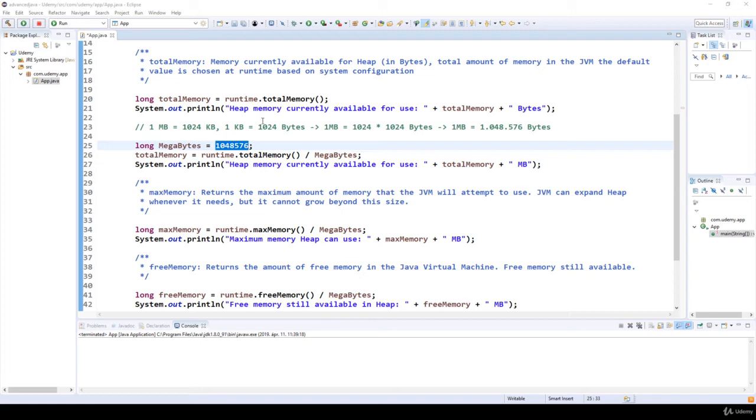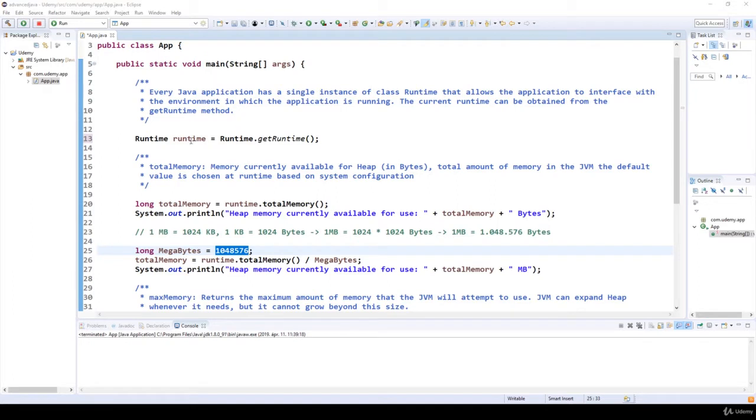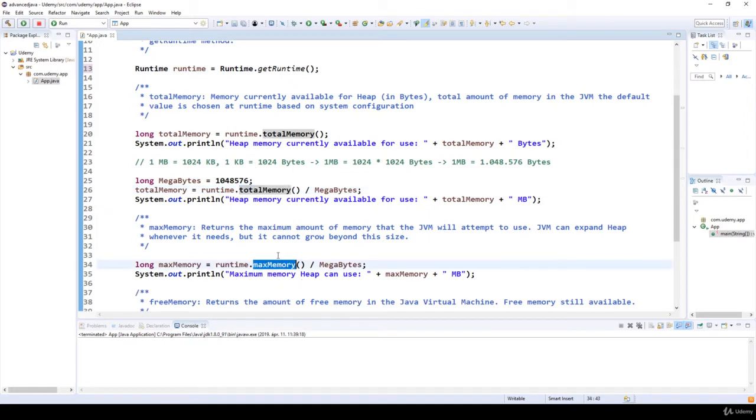In this lecture, we are going to talk about how to monitor the heap memory in Java. So first of all, every Java application has a single instance of class Runtime. We can get a runtime reference with the help of Runtime.getRuntime. You may pose the question, what is this Runtime? Basically, it allows the application to interface with the environment in which the application is running. So we can monitor the size of the heap memory, the total memory, the maximum memory, and so on.